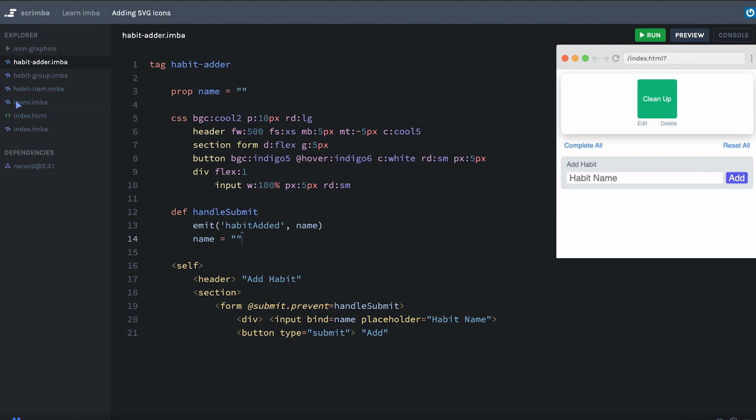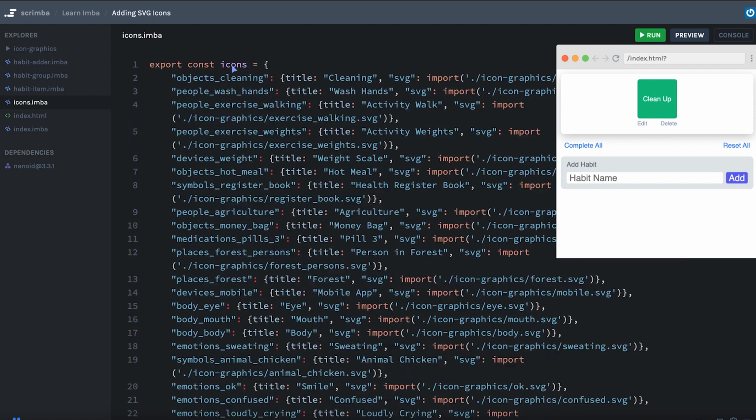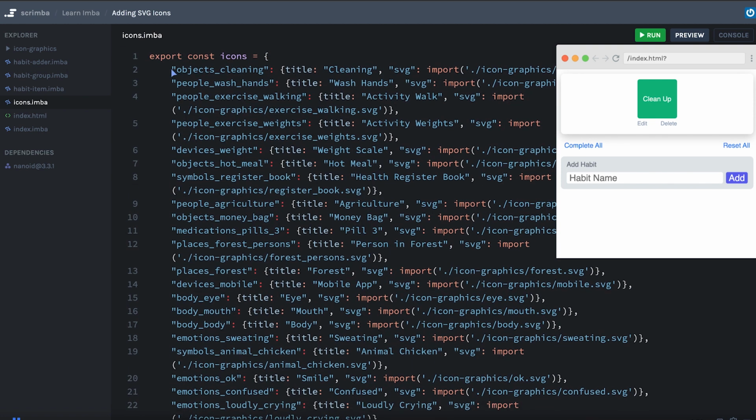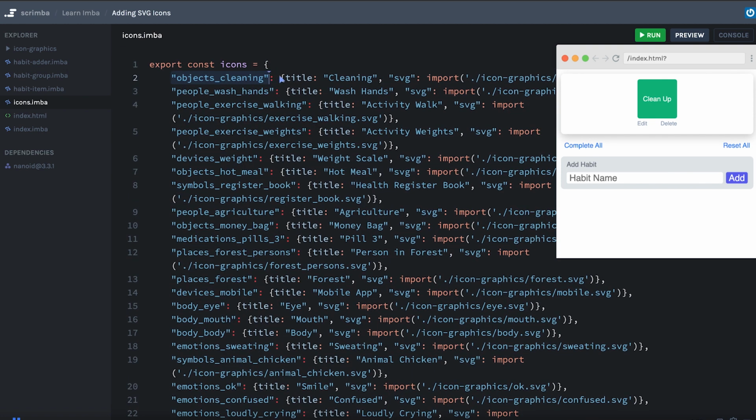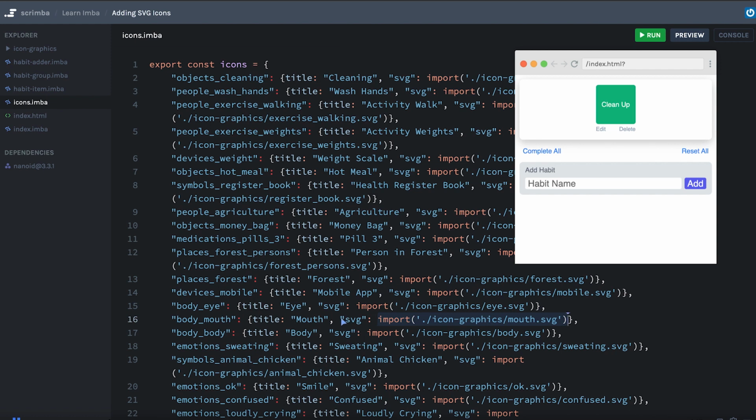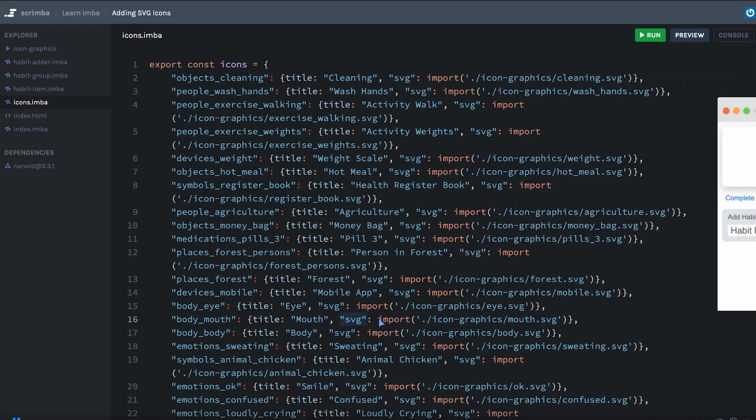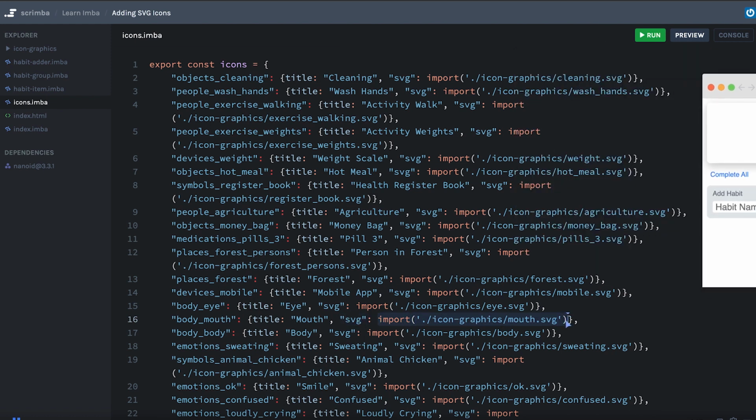I also added a file called icons.imba, and this is a big object that has keys that map to other objects, which include a title, which is the title of the icon, and then an SVG property, which includes this import statement for the various icons, the SVG icons. So when we actually use this object, the SVG property will have the SVG code on this property. So let's take a closer look at that.